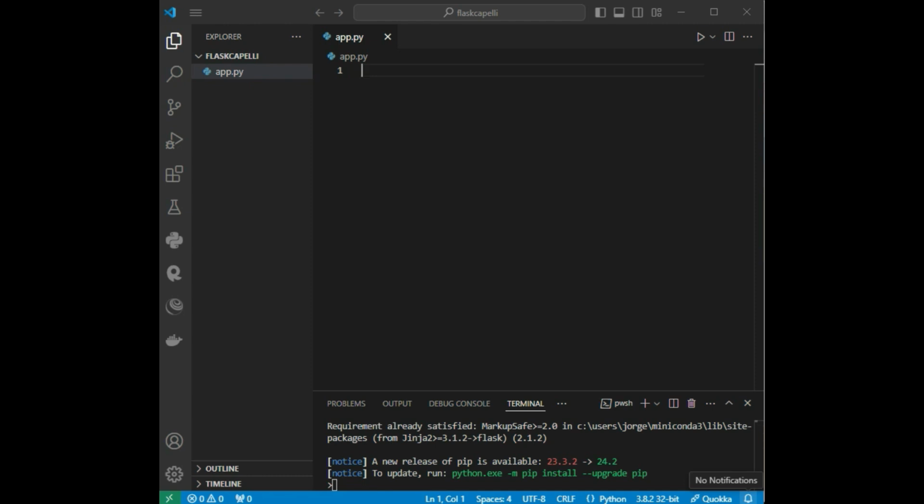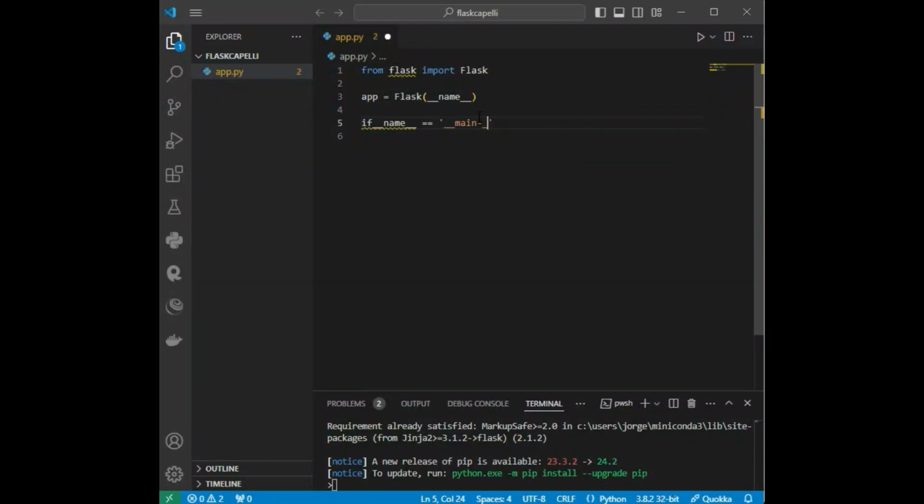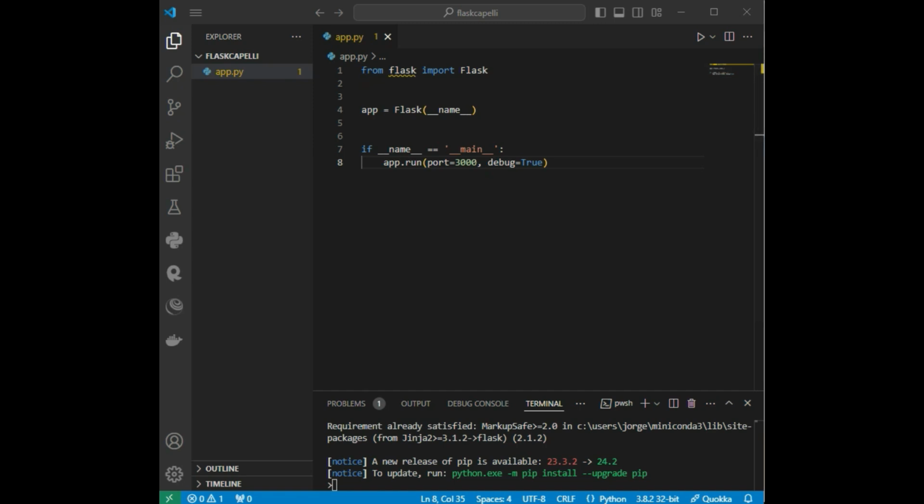And now we're going to write the basic setup code to start this Flask development server. So just by importing Flask and setting up this basic configuration, we are able to start the Flask development server on port 3000. This debug flag allows us to see detailed error messages and automatically reload the server when changes are made to the code.